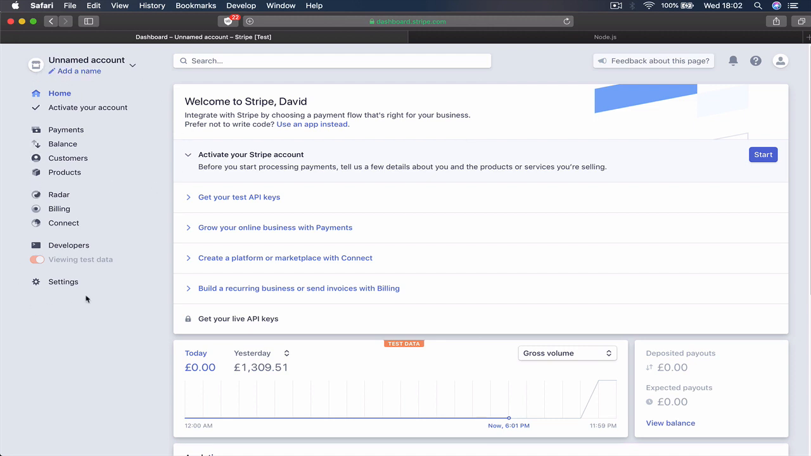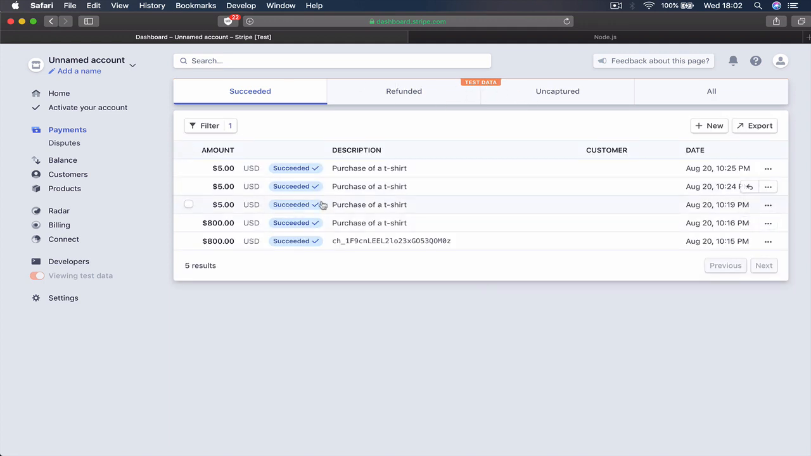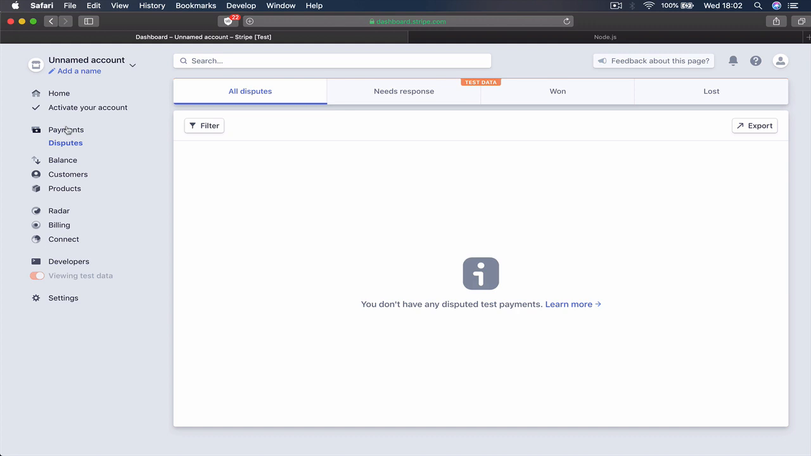You have some panels on the left. We are going to be interested in the first one, which is payments. And here you can see on top it says test data, so whatever is here is not real. It's just test information. So these five card payments were processed successfully. You can have some disputes in case the client is disputing the payment, like saying it wasn't an authorized payment or whatever the case was. This will appear here in the dispute area.